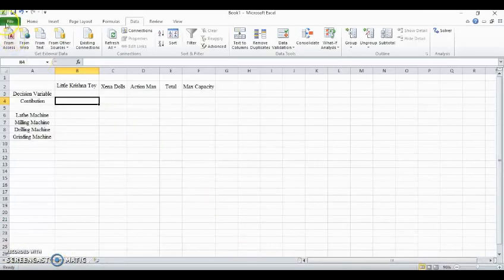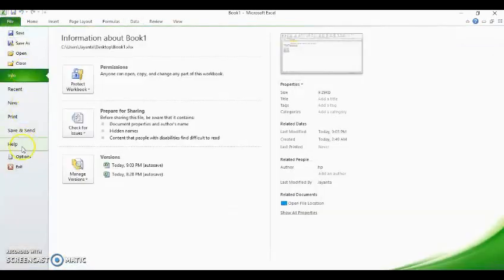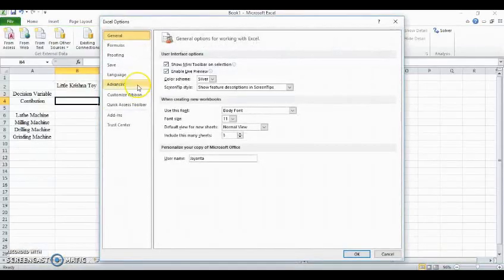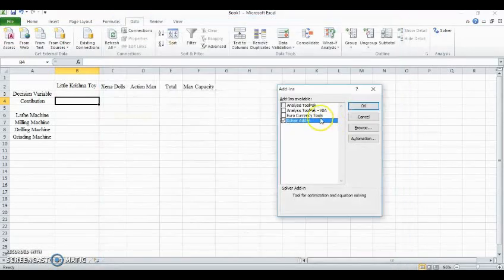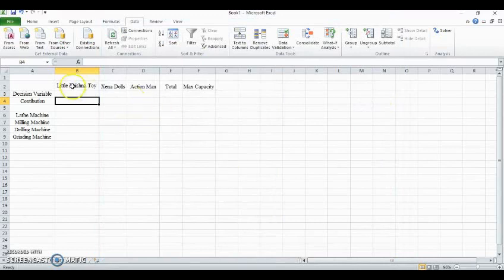For those of you who do not have the solver function, first we will click on File and click Options. There we will find the tool, that is Add-ins, and click Excel Add-ins and click on Go. There we select Solver Add-in and click OK. We see in Data the solver tool will come.